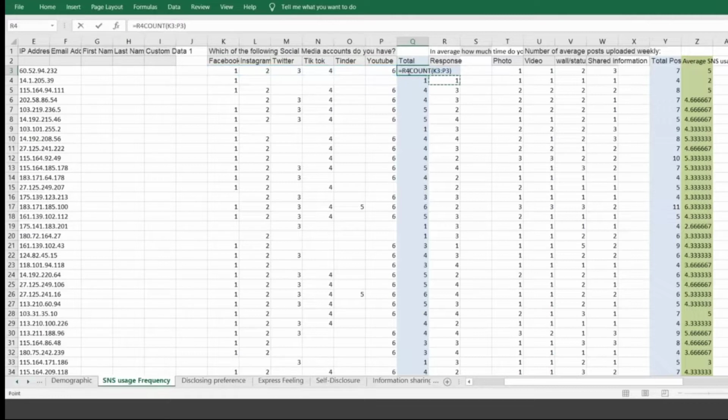And then when you use count, you click enter. Then you can get 5. That means the respondent only uses 5 social media accounts, which are Facebook, Instagram, Twitter, TikTok, and YouTube. You can also double click here if you want to fill all, or you can just drag.